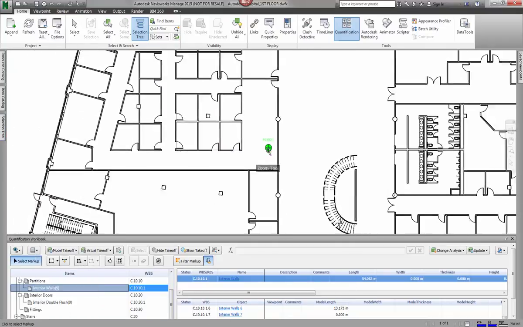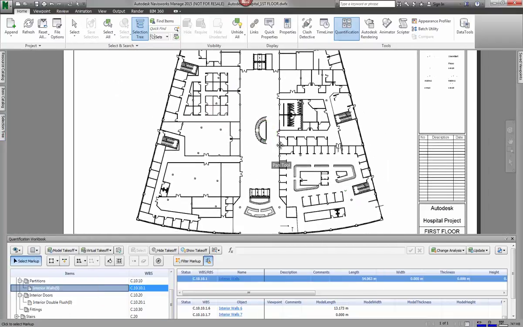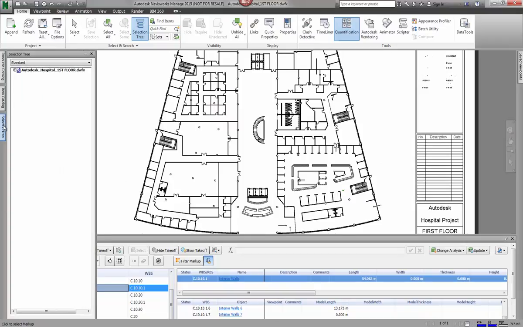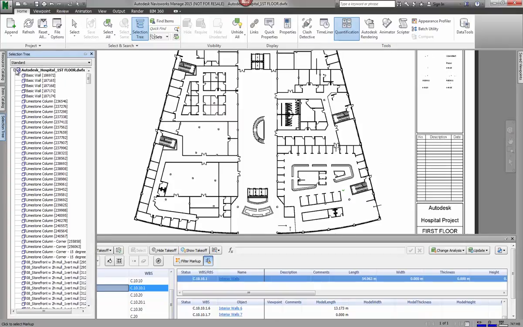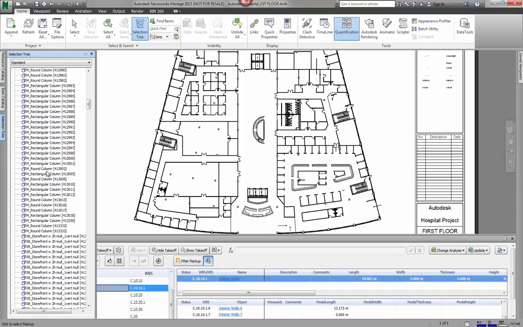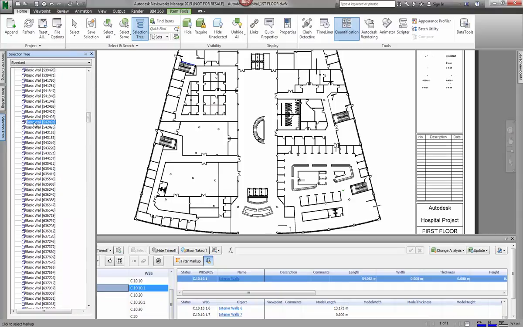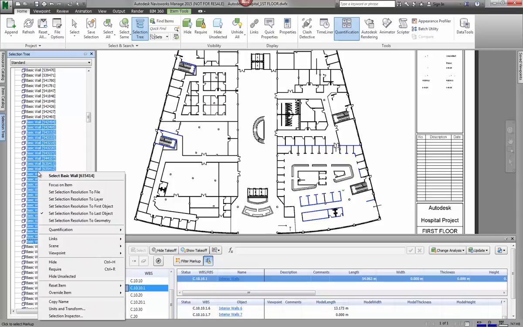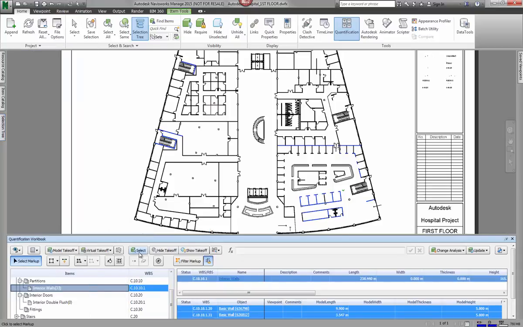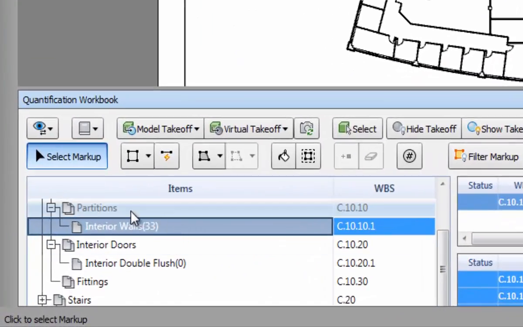One last way we can add takeoff elements is to add multiple elements at a time through the selection tree. This can be done by opening the selection tree and drilling down to the elements we want to select. When we have our elements selected, we can then right-click, scroll down to Quantification, then select Take Off to Interior Walls. Again, notice the changes in the quantification workbook to the amount of walls taken off.